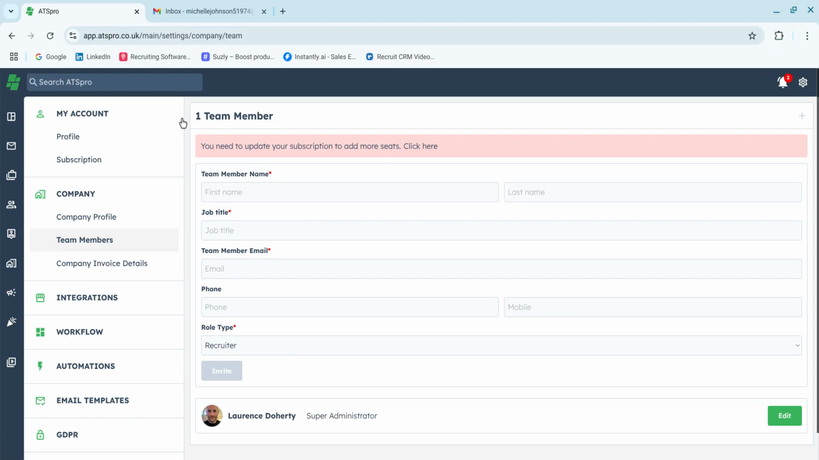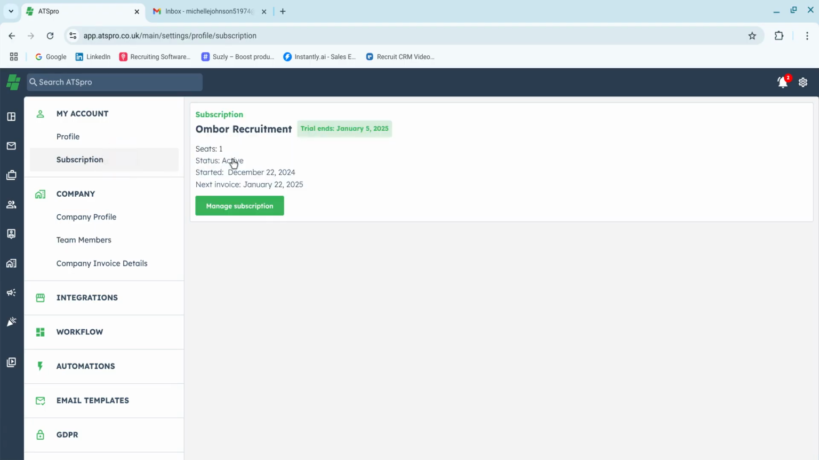However, it says you need to update your subscription to add more seats. Click here, or we can click subscription here. Now in your subscription it says there's only one seat, and so that's one user, and that's currently the super administrator. So to add another user you need to purchase another seat.